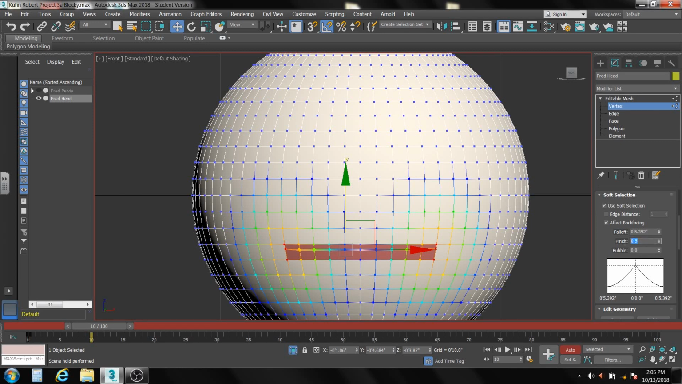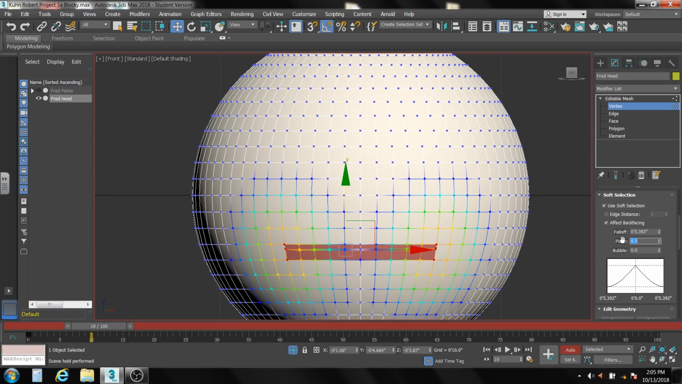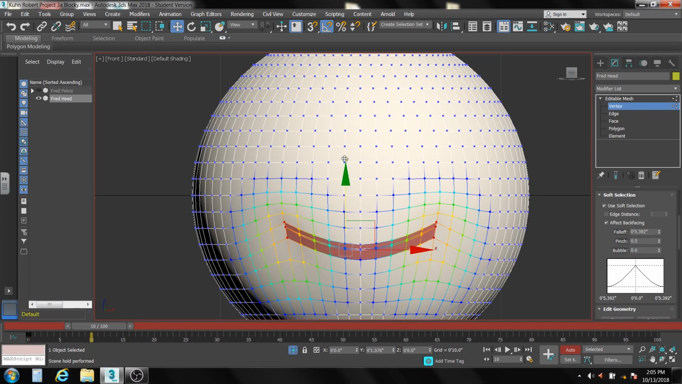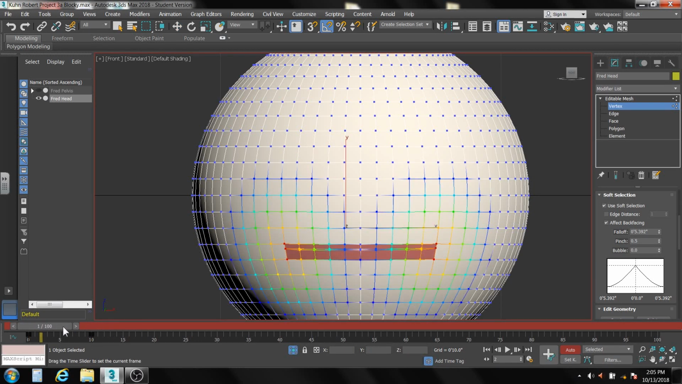Let's say if I was to go all the way to 1, you would see that's even affecting the edges that much more. Okay, I think I'll just go back to like 0.5. That'll be fine. Okay, and I'm going to pull it up a little bit, and there's my little closed mouth smile. All good. And that has now set a keyframe. So when I go here, I can move that slider.